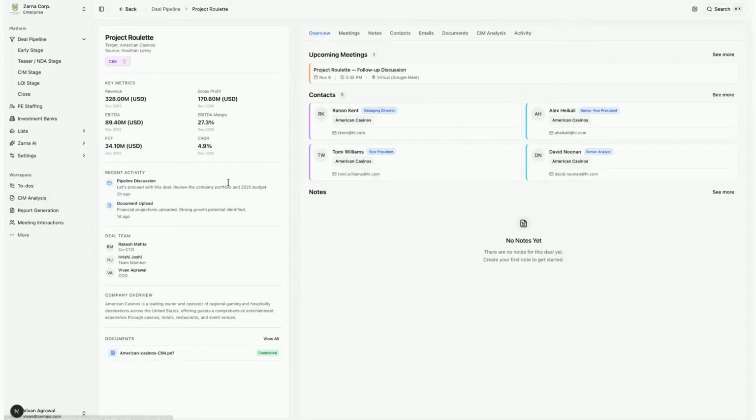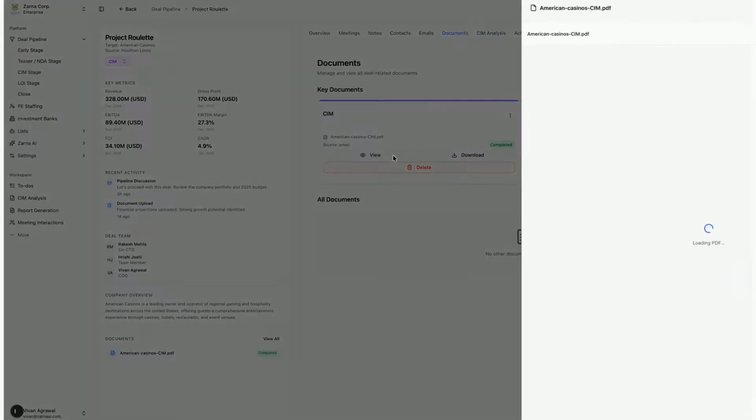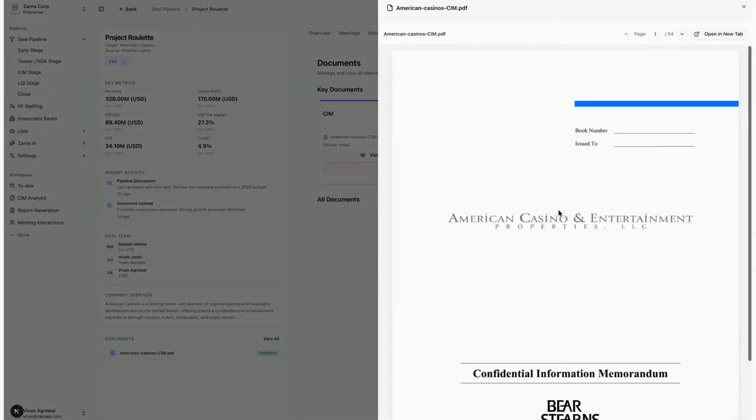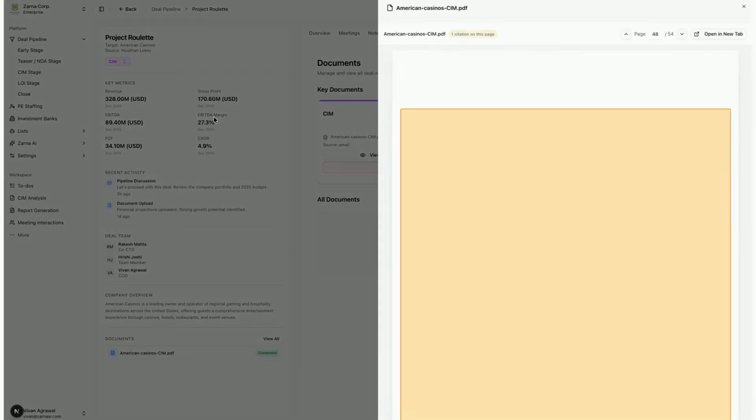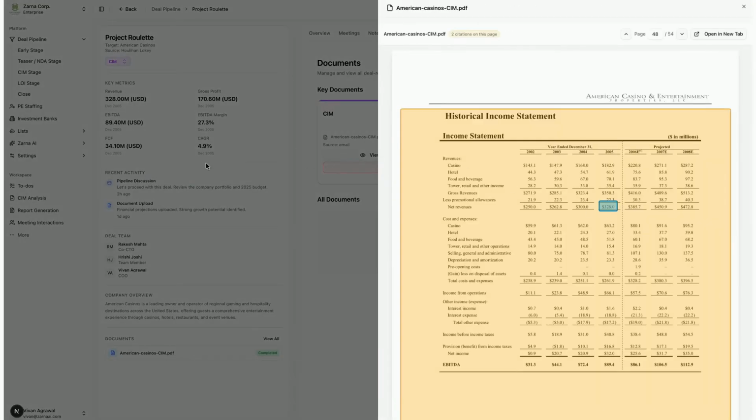So you have contacts of people who are working at the bank that are selling us American Casinos. And we also have the deal team. We have a company overview right here. We have the document right here, ready to view. And we can go analyze it right here. We also have the revenue. We can see exactly where we got it from. We have all these metrics here.